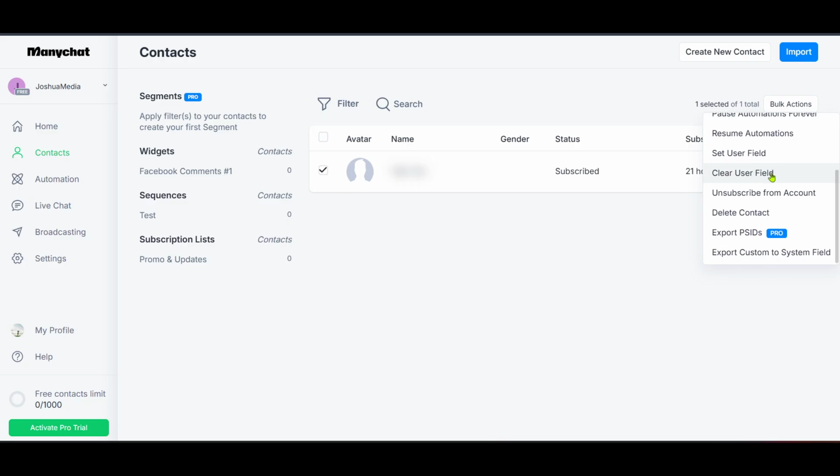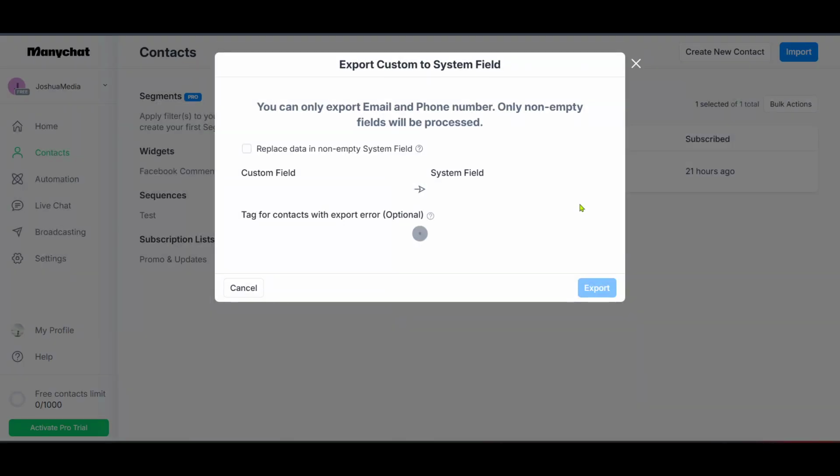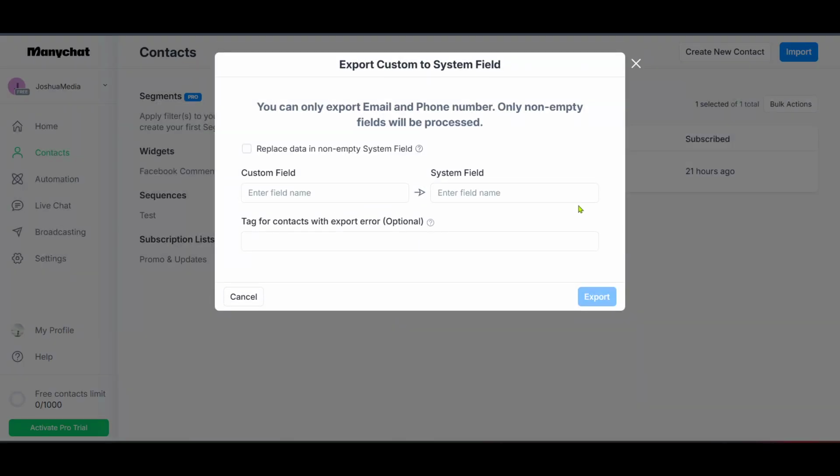The final step in exporting your contacts is to click on Export Custom to System field. This feature will initiate a download of your contact data. The export process takes your selected information and prepares it in a format that's easy to manage or upload into other systems or tools, and that's it.